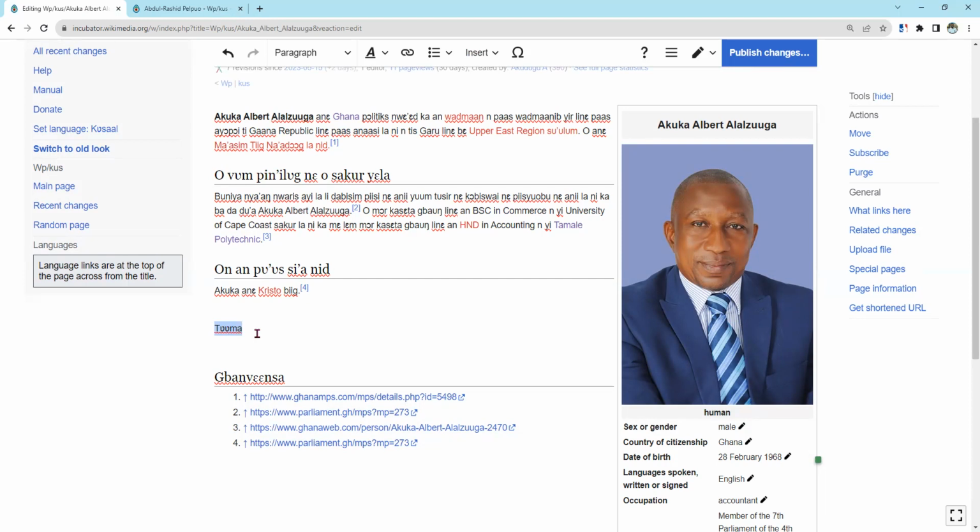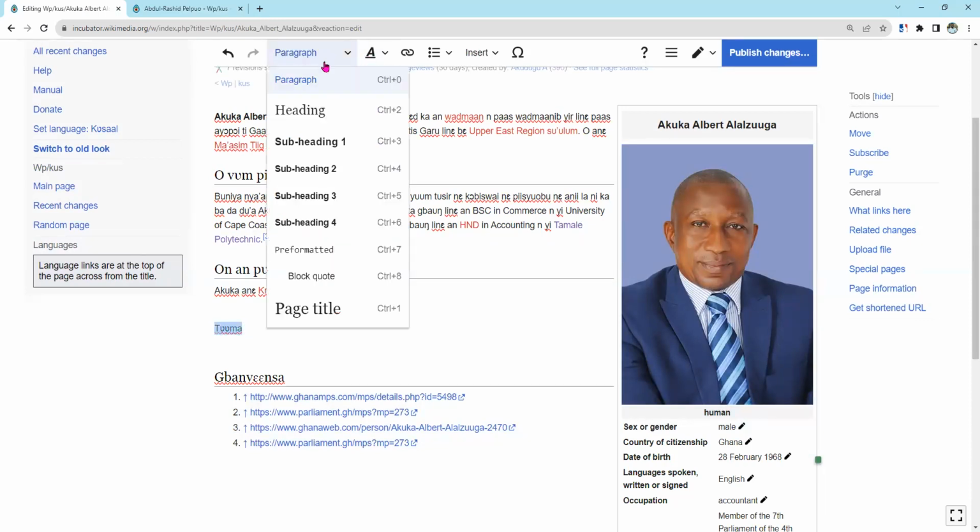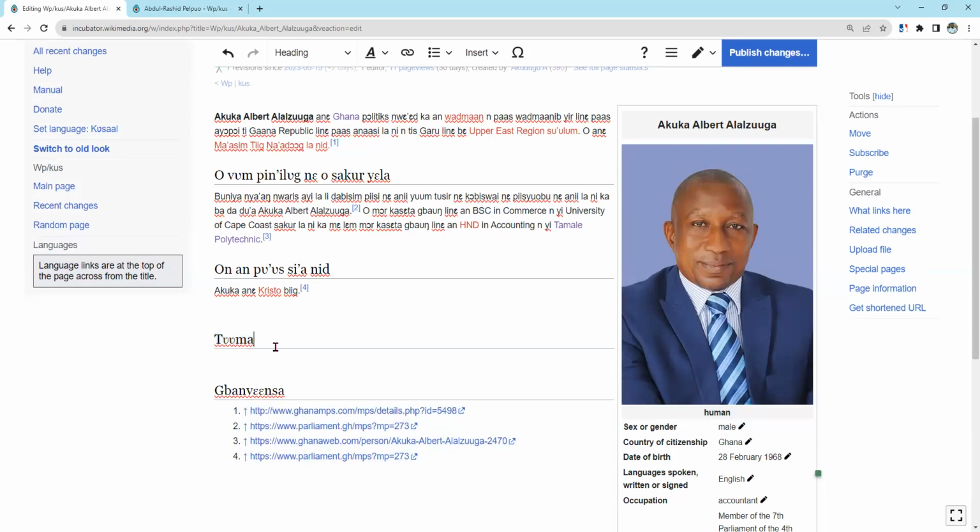So you select the text, you come to the top, you see that by default, the system is treating it as a paragraph. So you need to tap on the paragraph and then tell the system that no, this is not a paragraph, it is a heading. So you tap on it, it will make it a heading. So that is one way of adding a section.